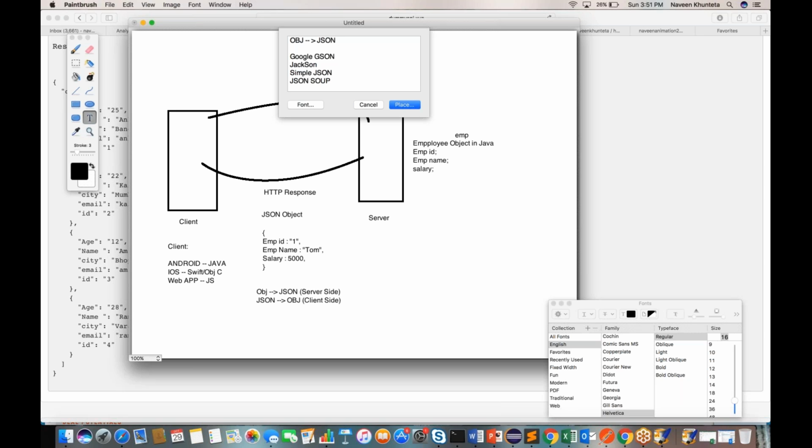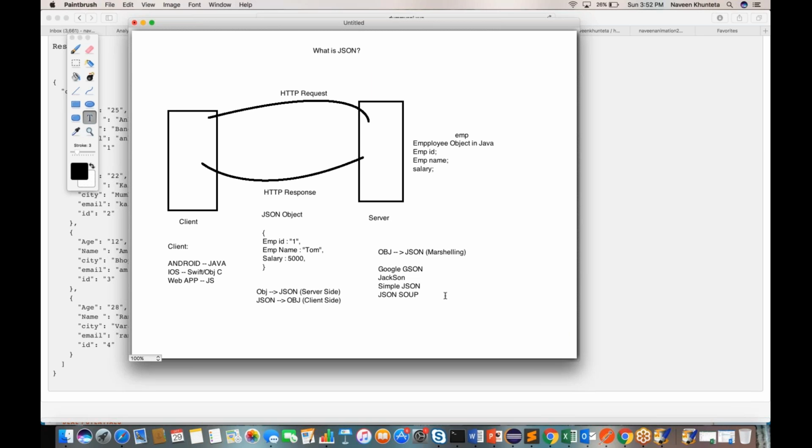So this process, guys, object to JSON, is called marshalling. They will ask you at the time of interview what you mean by marshalling or unmarshalling. Object to JSON is called marshalling, but vice versa, JSON to object is called unmarshalling. You are converting your JSON object into the respective client language, whether it is HTML, Java, .NET, Android, iOS, or whatever programming language they are using.